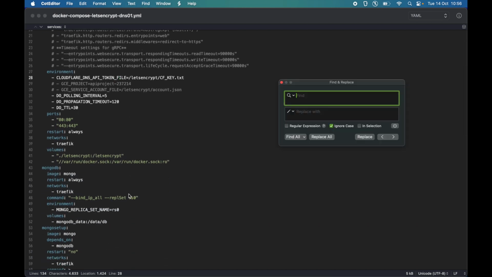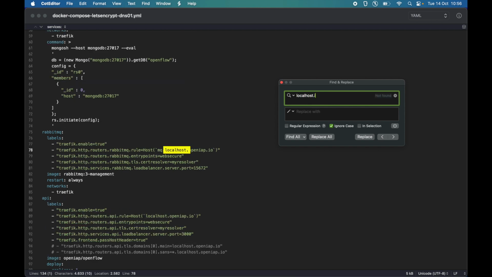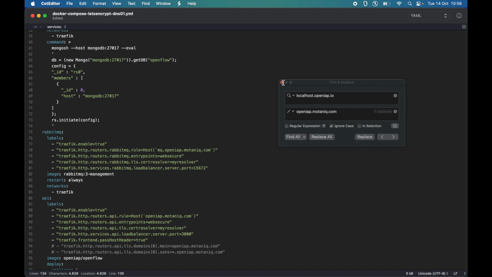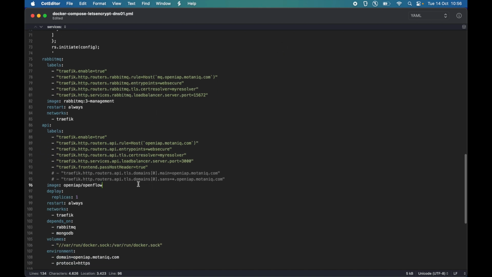Find and replace the default localhost domain with the subdomain of your choosing. In my case, OpenIAP.motaniq.com. Also, you can choose to use the edge image of OpenIAP to use the latest available version.